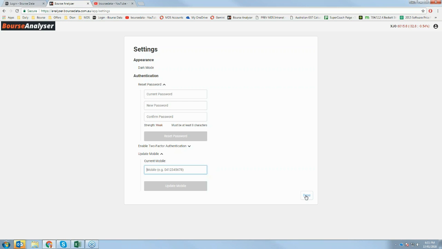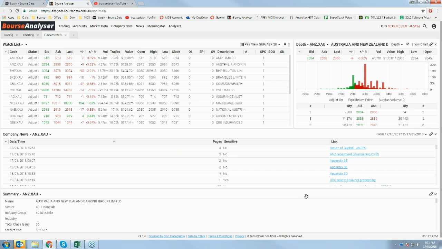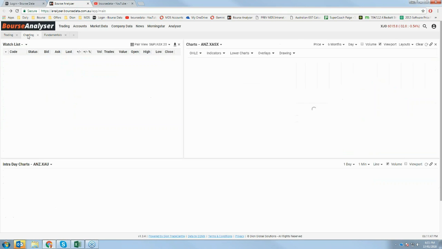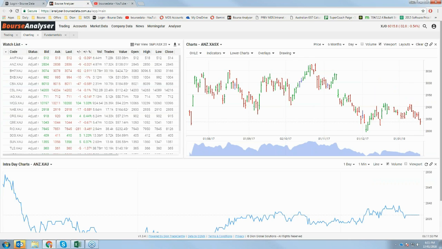So I'll just hit done across the bottom right corner here. Okay. And that's taking us back to our normal layout here. So I'm going to go up to the charting little layout up here. I'll just left click on that, and that brings up the screen here.